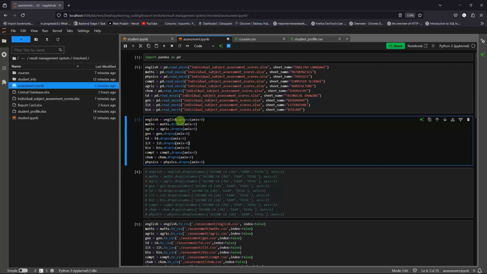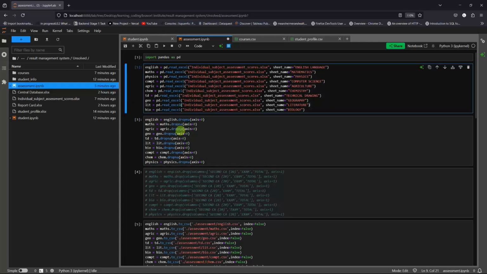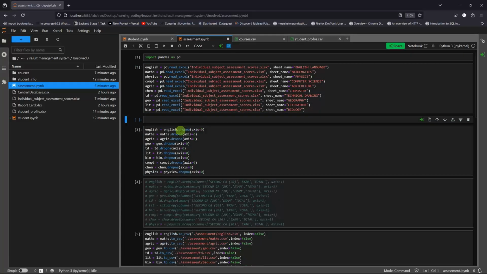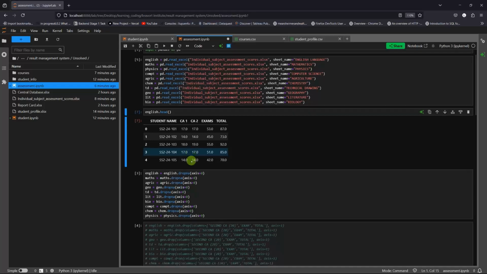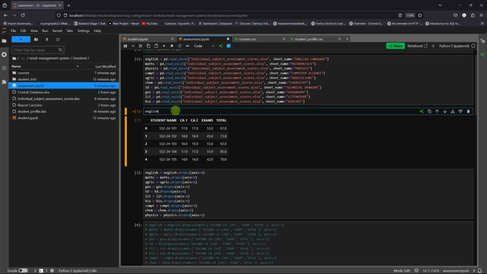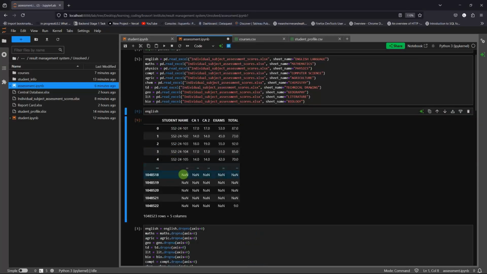Now the reason why I did drop NA was because, let me see, Escape A to open a cell before. So if I say English, English.head for instance, let me not use head, I'll just say English. It was showing me this NA, that is not null value, up to 1,400,000, that was really nice. So that was why I did the drop NA.